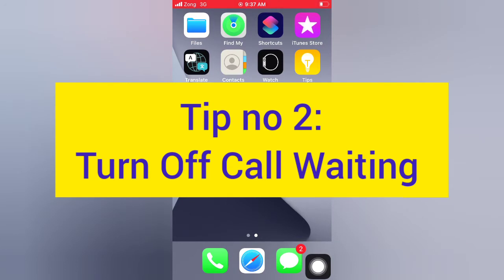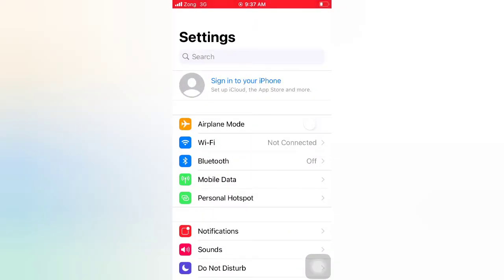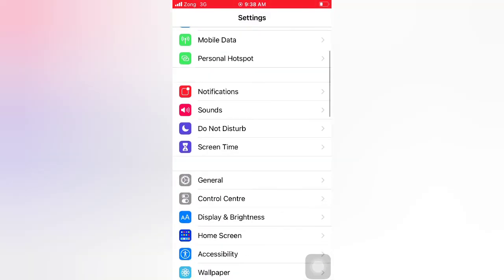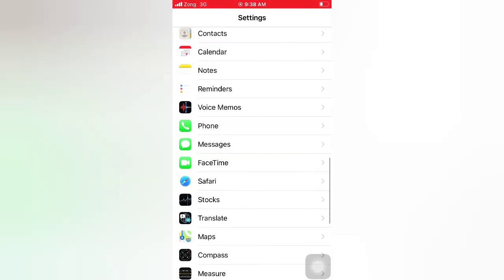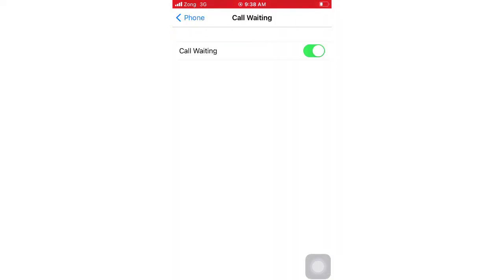Tip number 2. Turn off call waiting. Open the Settings app on your iPhone. On the Settings page, scroll down, tap Phone. On the Phone page, tap Call Waiting. Turn off call waiting.